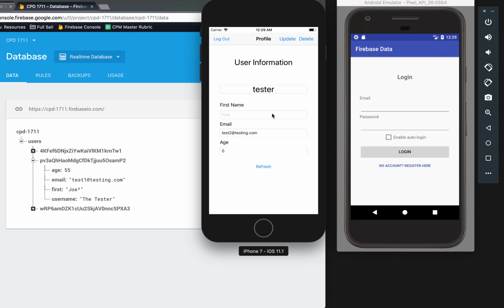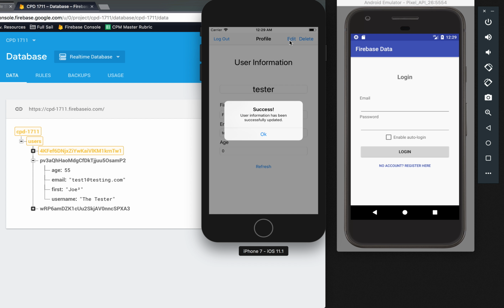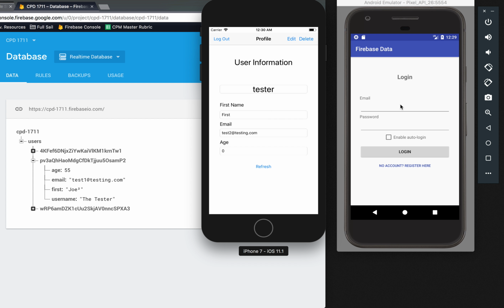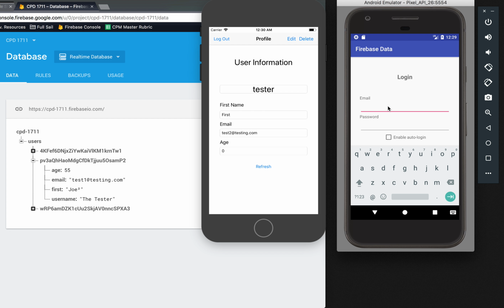Let's change the first name just for future example's sake. And then update that, successfully updated. Perfect. So we'll try logging in on the Android one.